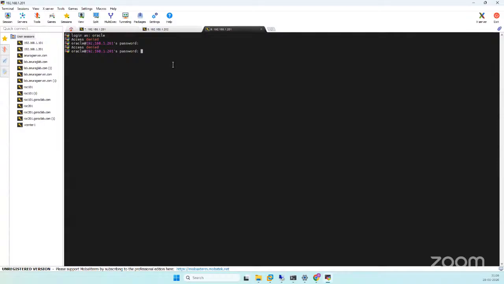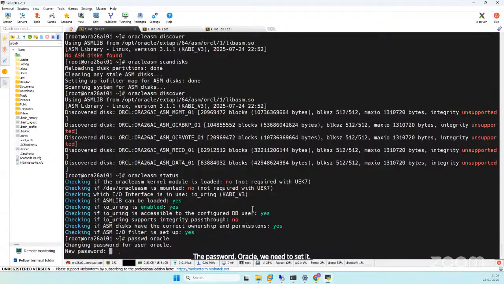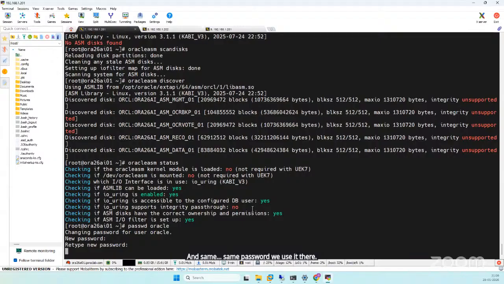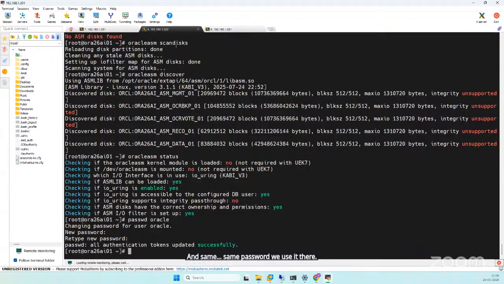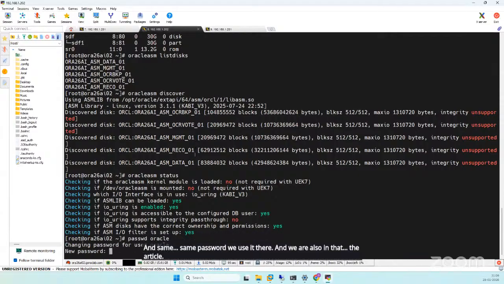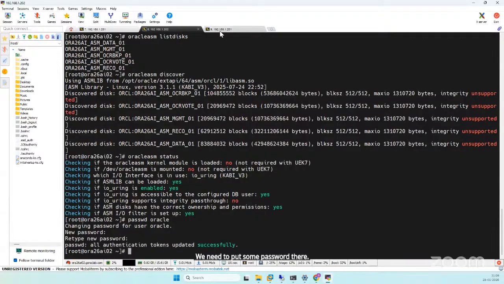Oh, we have not set the password for the user, right? That one we have missed. So for the password, Oracle, we need to set it here with the root user and use the same password there. And here also, for the Oracle password, we need to put some password here. Same password we'll use it here.